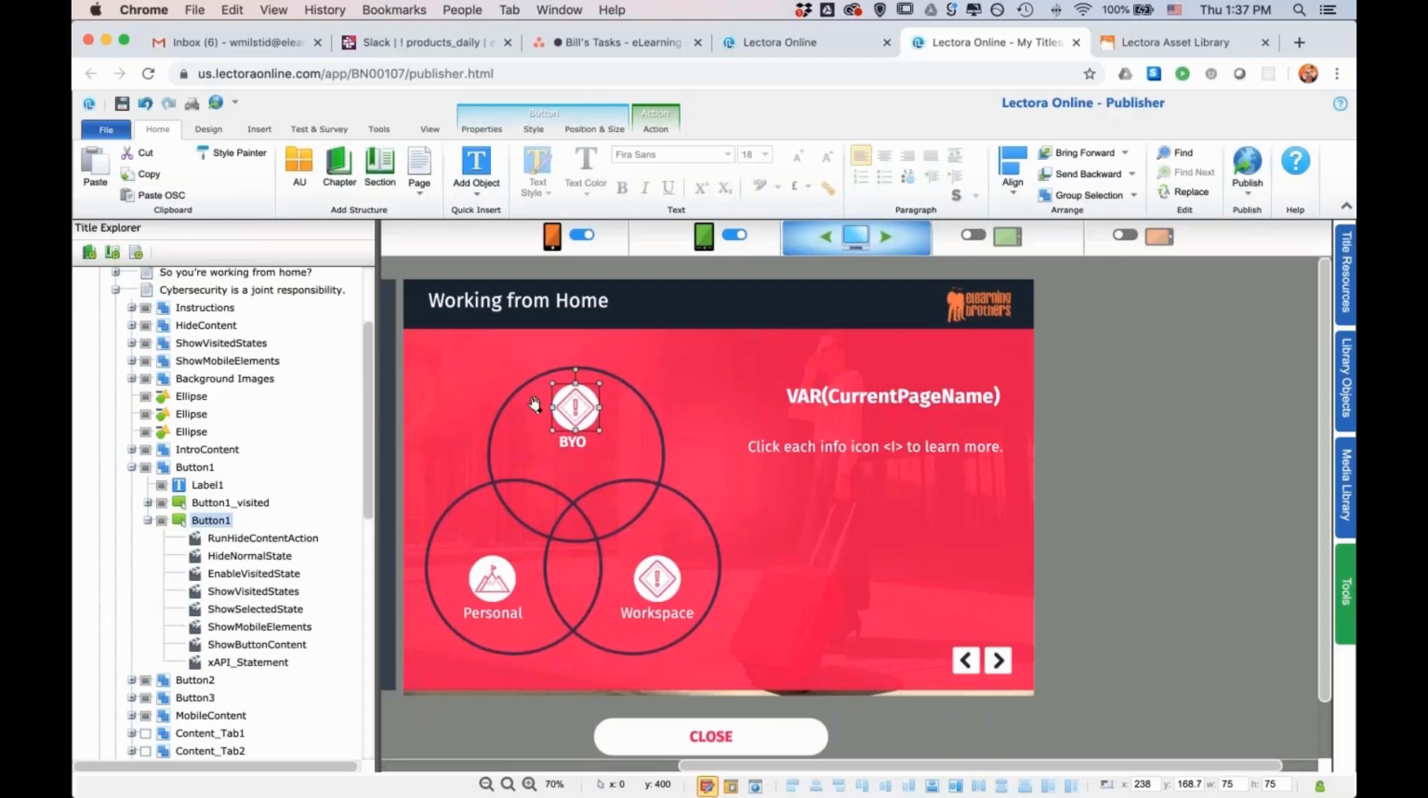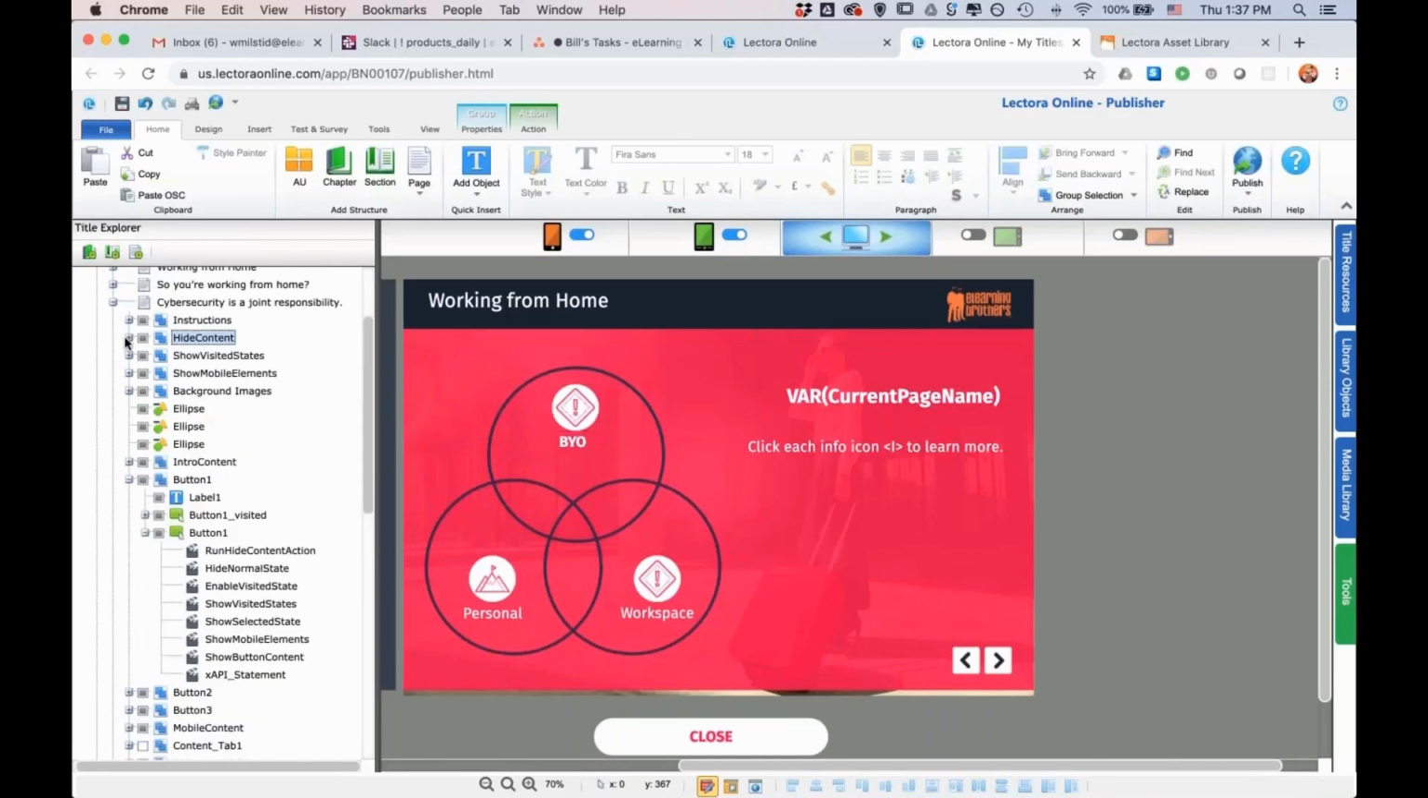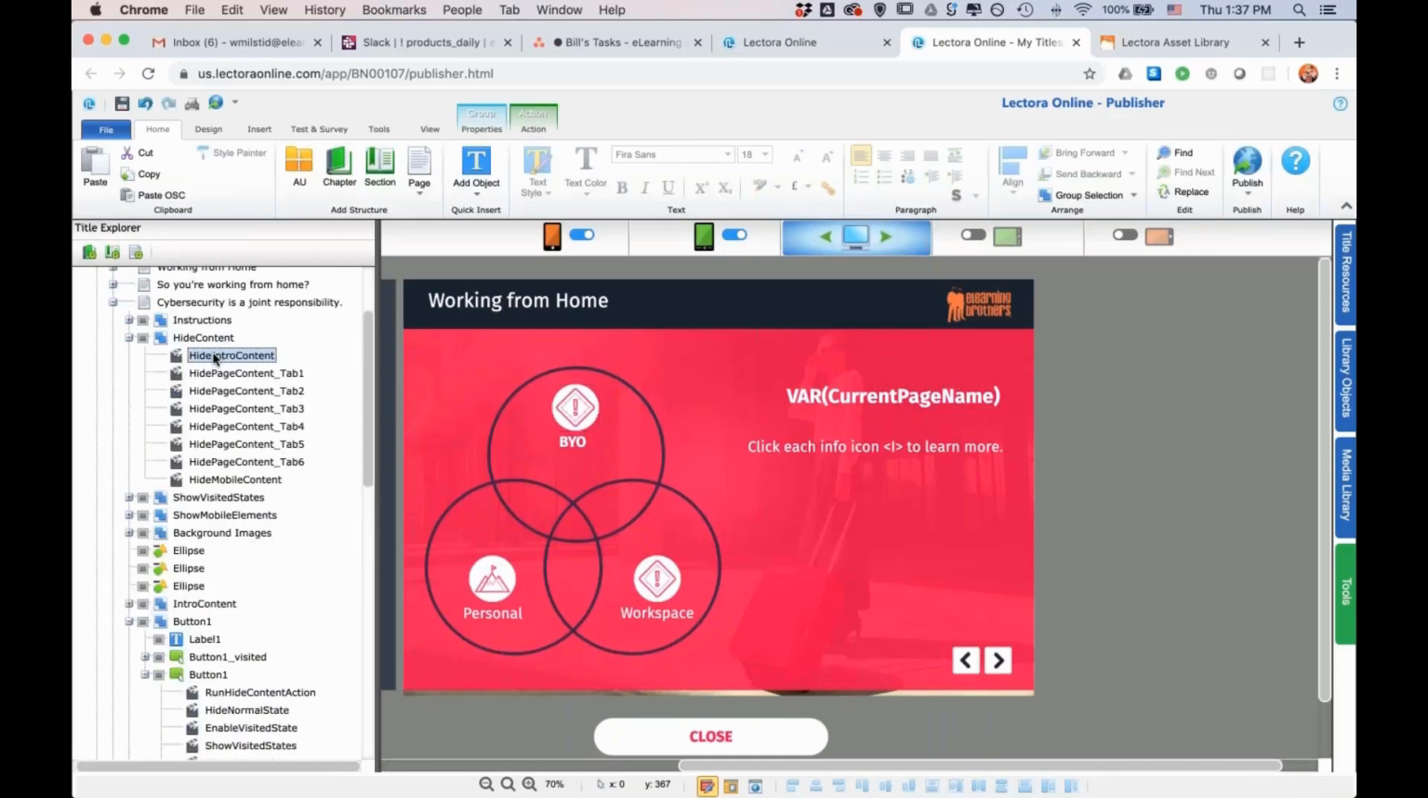So if you click on button 1 here, you'll see that this set of actions runs. It's basically a duplicate on the visited state, so we're just going to look at this main one. First thing that it does is run the hide content action. If I go up top, I'll see this hide content action running here. If I look in that, I see that it hides this intro content section. It hides my page content for tabs 1, 2, 3, 4, 5, and 6, which we can delete 4, 5, and 6 to prevent some errors in the future. And it also runs this hide mobile content action, which is obviously going to be specific to mobile.